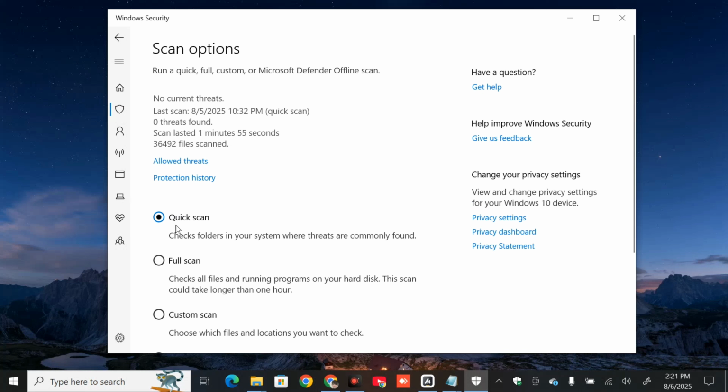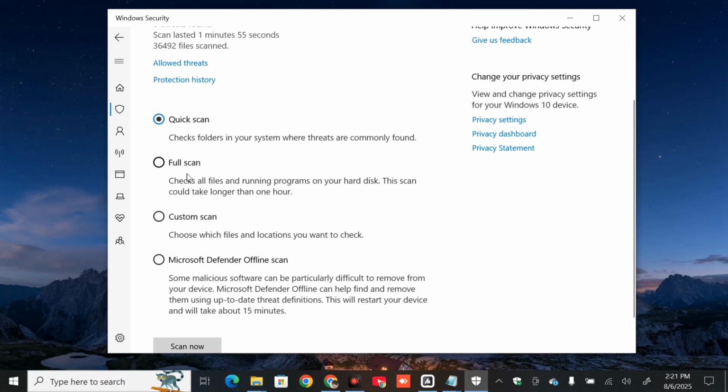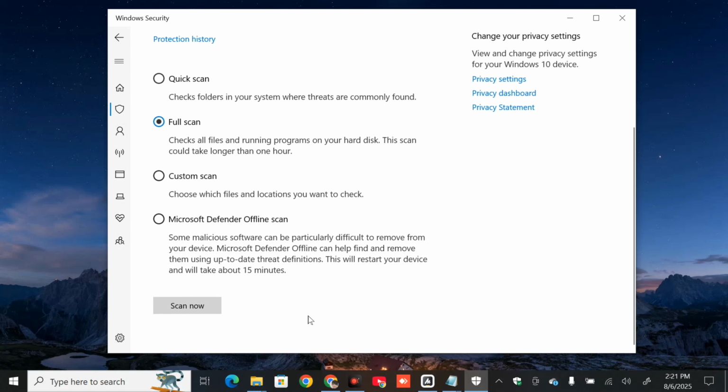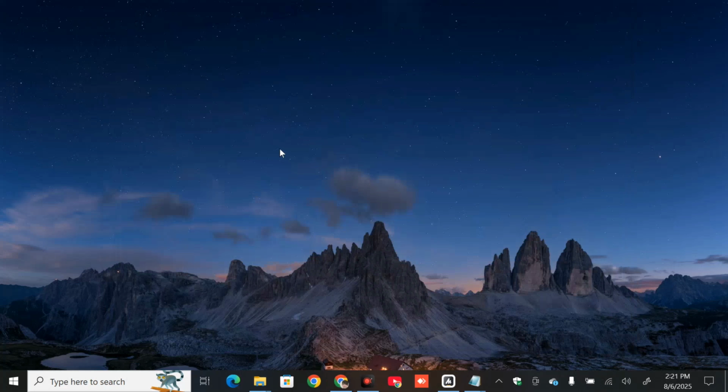Here at scan options, you can see which scan you want to select: either quick scan, full scan, custom scan, or the Microsoft Defender offline scan. Select full scan, then click scan now. We need to complete the scan, which will restart your device and take about 15 minutes. After scanning, we close Windows Security, and the next solution is to re-register the DLL.